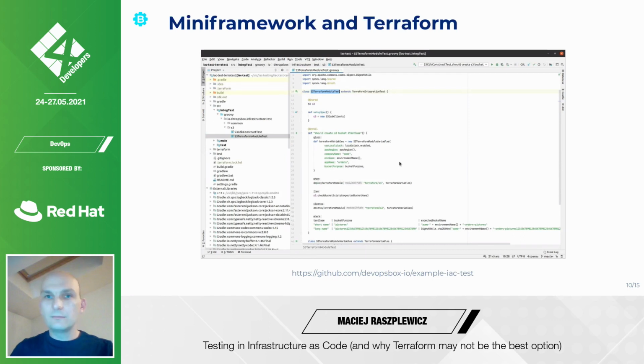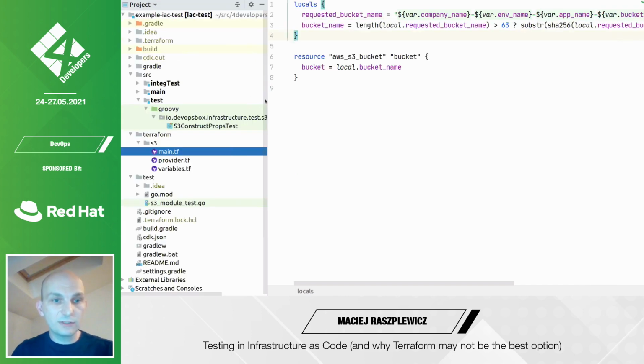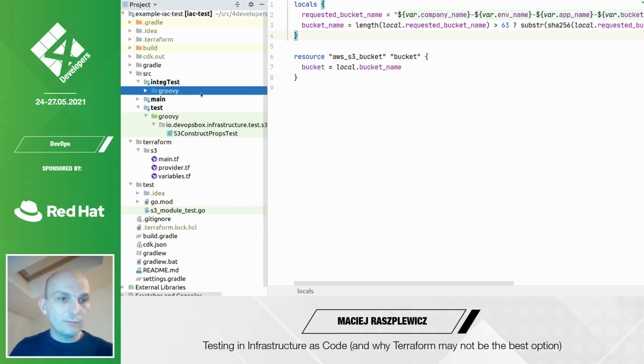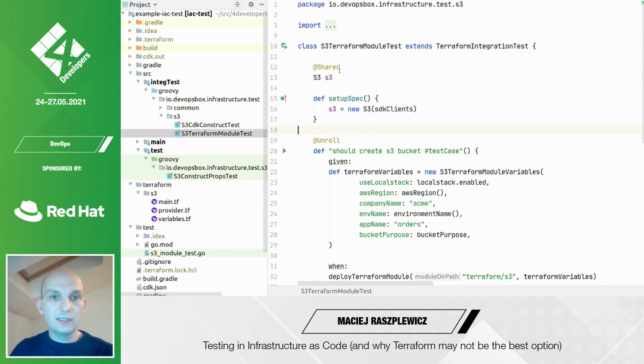Okay. So the same module, but this time we are testing using our mini framework. We've got integration tests here, and there is an S3 module test. How does it work? Actually, it's very simple. It uses the Terraform executable, and you have to have it installed on your computer. So it just executes Terraform underneath and runs Spock tests. And here you have to extend this Terraform integration test base class. The code is on GitHub, and you are free to get it, or to rewrite it if you want to have it in another language. So if you want, just take the code and use it.